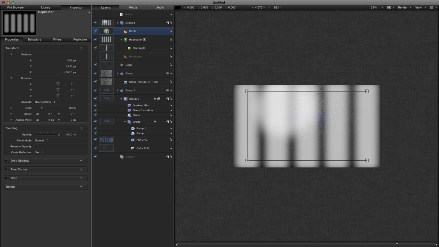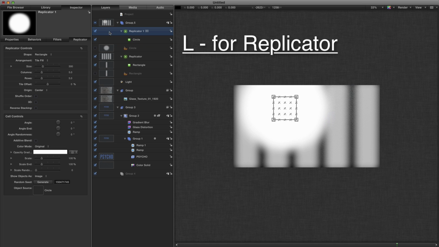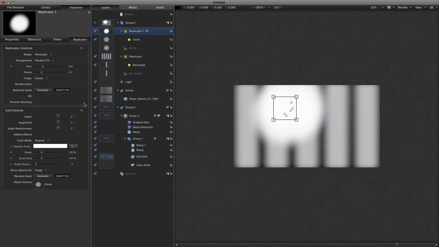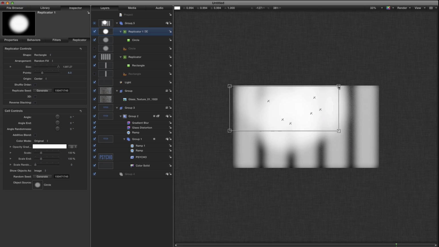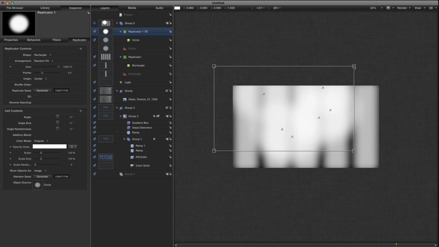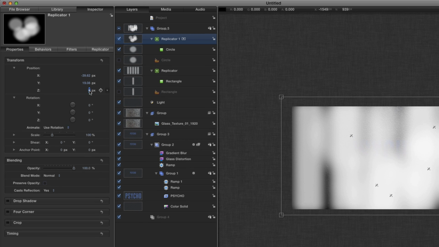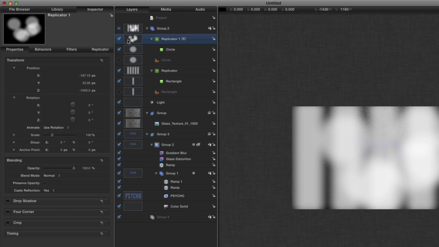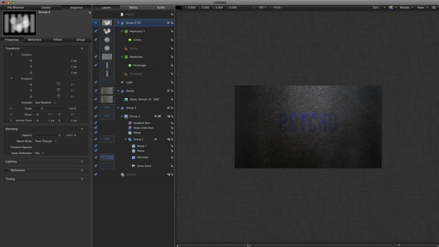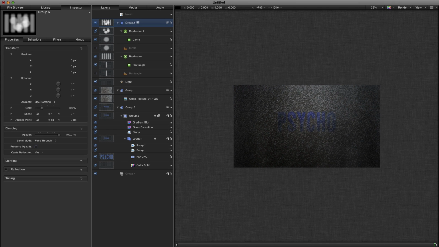Come to my circle, do the same thing, hit L. This time I'm going to set the arrangement to random fill and increase the number of points to 6. And let's drag that out in a similar way. And this one I'm going to send back to minus 1000. And now, let's make that group 3D so it's properly lit. There we go. Now it's sitting behind everything.